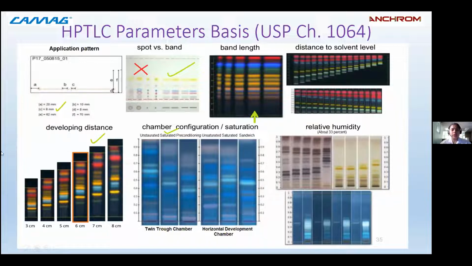So here, first of all, I will explain to you about spot versus band. This is the thing which CAMAG has tested. They have tested the spot analysis. Here you can see, after a certain period of development, the spots bulge and merge into one another.